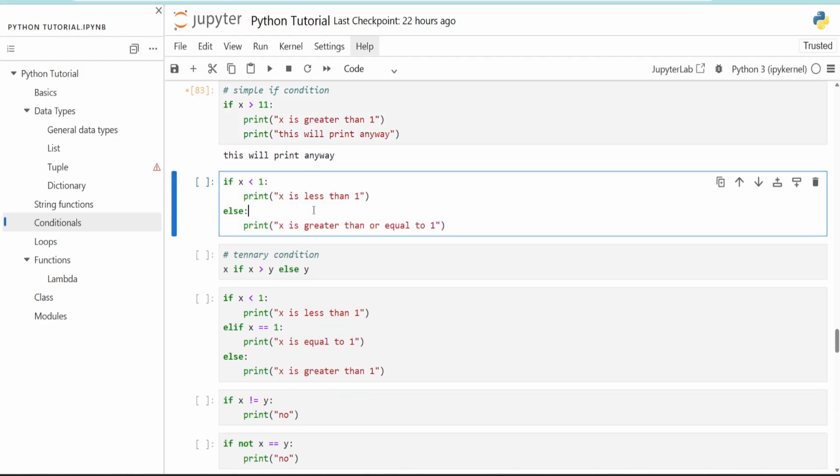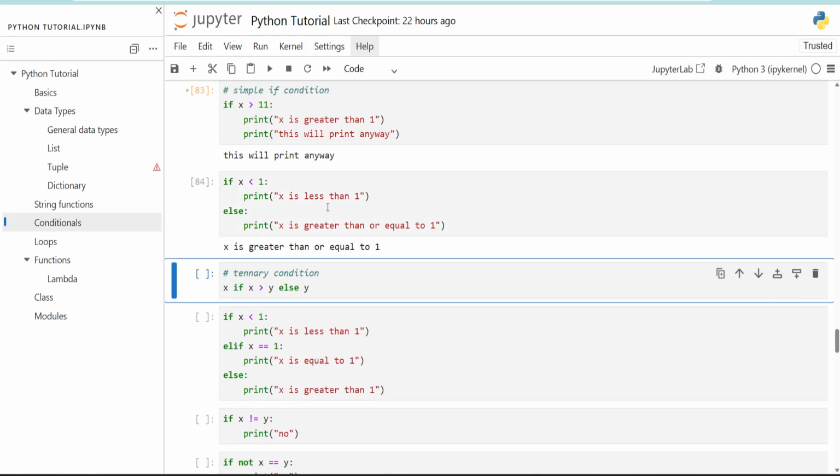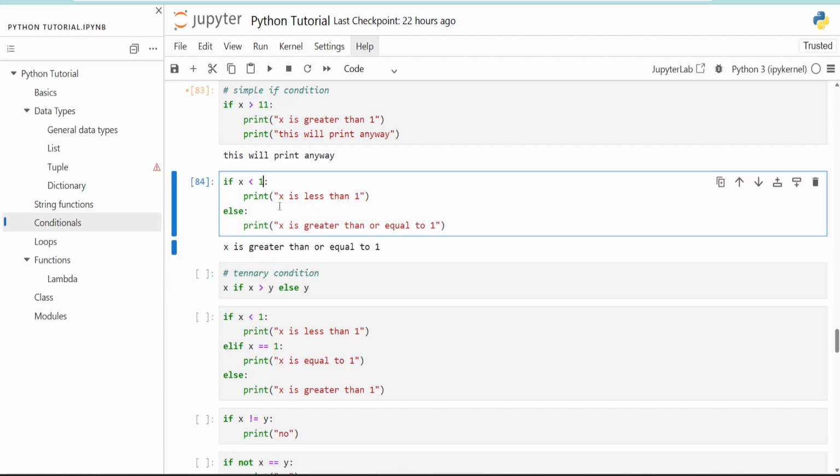And the else condition is used like this. If x is less than 1, print "x is less than 1". Again, the indentation is important here. Else, we need a colon at the end of every such statement in Python. So "x is greater than or equal to 1" is what I got. So the if condition is not satisfied here, but the else condition is satisfied.